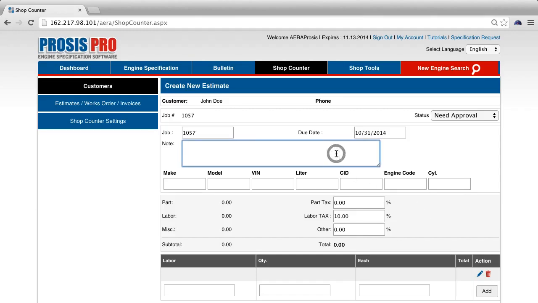And if you're building a specific engine, you can type the information in the Attributes field that you want printed on your estimate, work order, or invoice. For example, in the notes, type in Rebuild BMW 850i engine, BMW under make, and 850i for model.